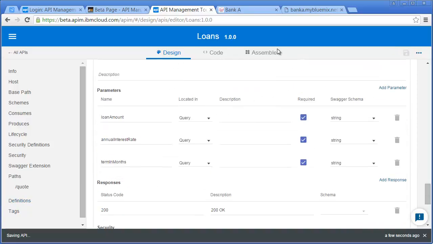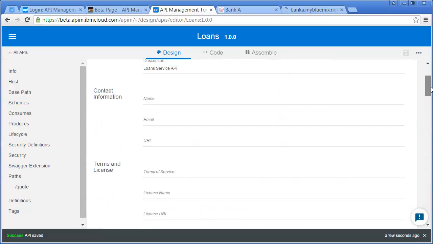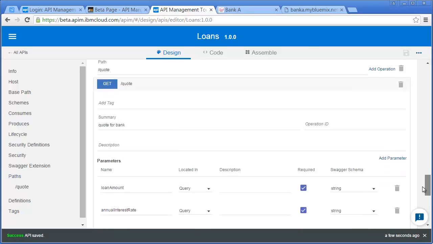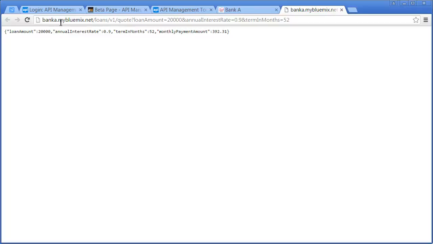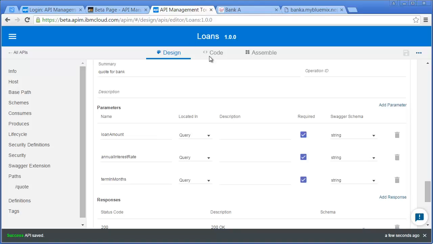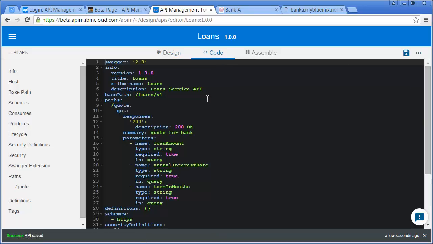So I can save that draft. I've not finished working with it yet, but that's a good enough draft for me. So now I might want to make this do something. So I said I was going to proxy it. I really want to proxy it to this address here. So if we take a look at the code tab, first of all, we can see what's been generated. So we've got a quote path here. We've generated a get. We've put the parameters in.